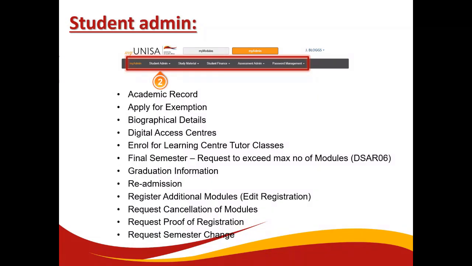Under there, you can see what you've studied, what you've passed, what you haven't passed. You can apply for exemption. It is very important that you go there as well and update your biographical details, such as your cell number. If your cell number changes, please update your details, because that is one of the main forms of communication between UNISA and their students.